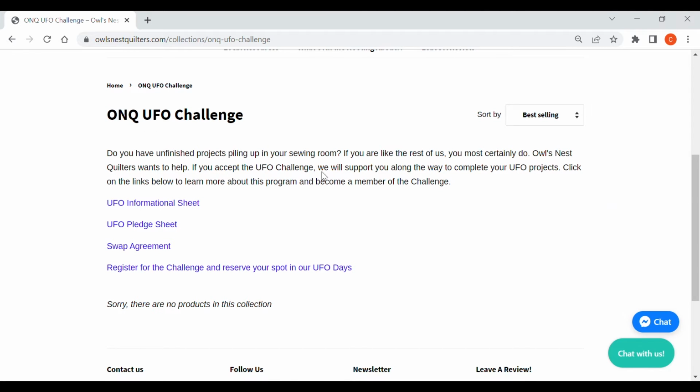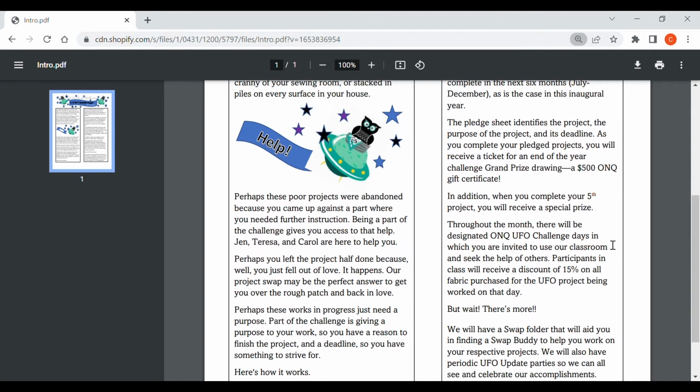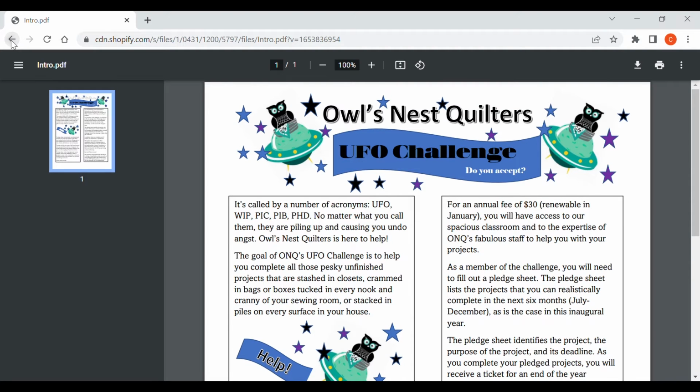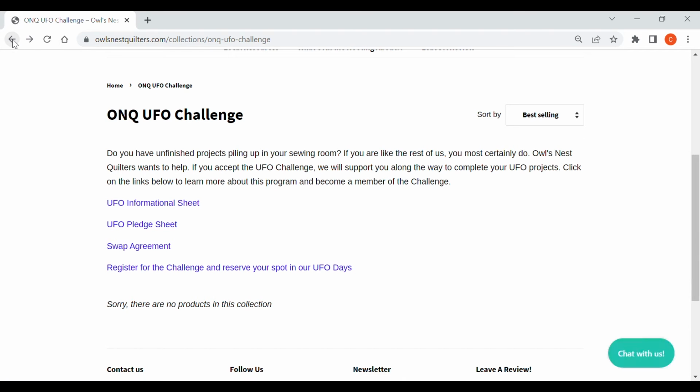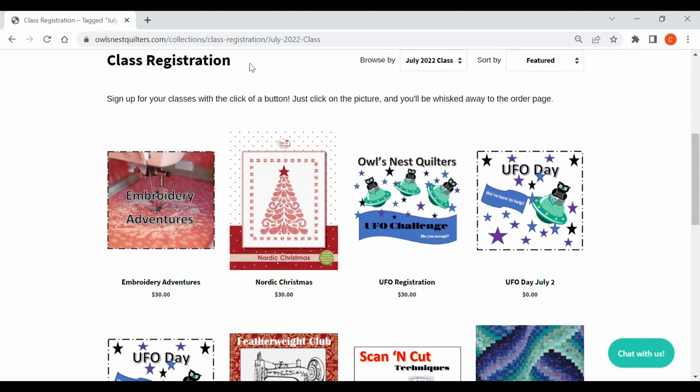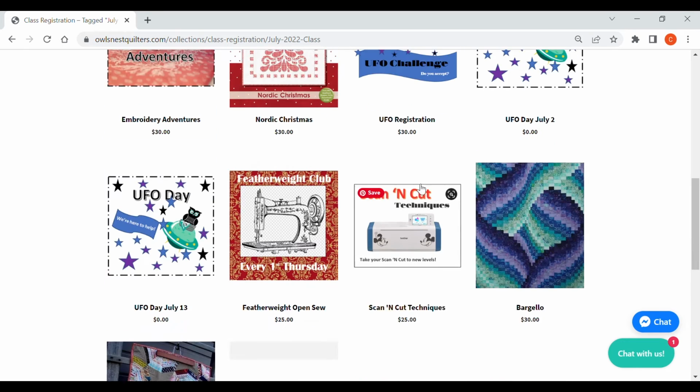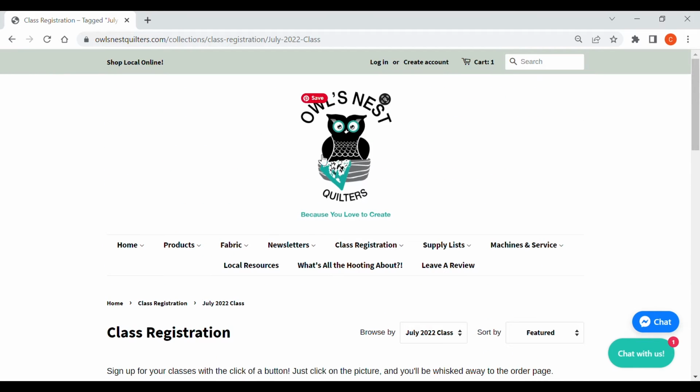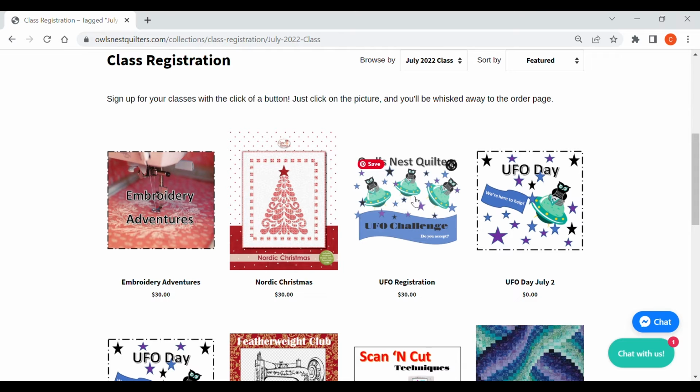So with the UFO challenge, it gives you a little information about the UFO challenge, and then you can click on these hot text links and it will take you to the information sheet, and you can print those out or read them, and just hitting the back button will get you back to the page that you were just at. And then it also brings you to the register, and you can register for any of our classes that we offer. And again, with the registrations, all you need to do is press the picture.